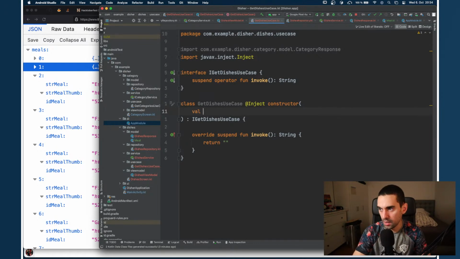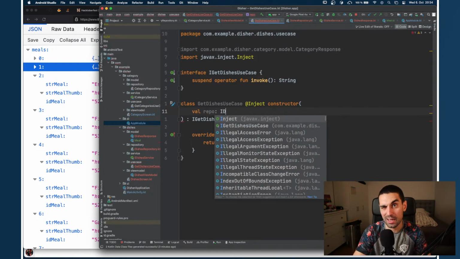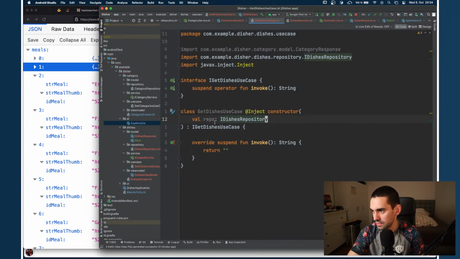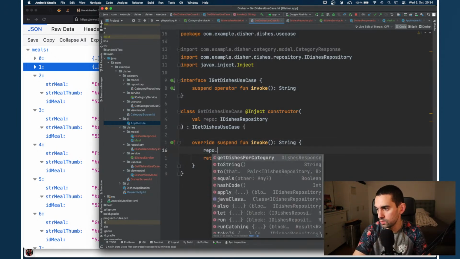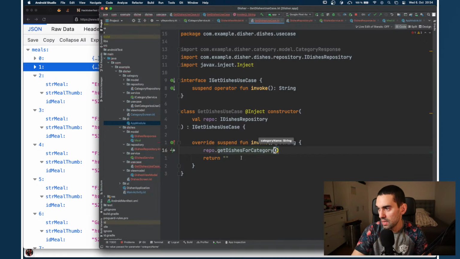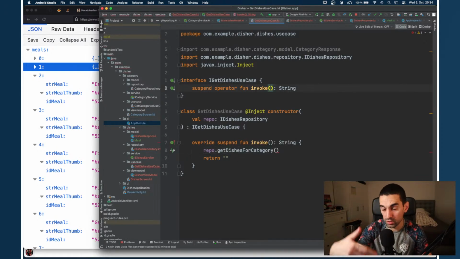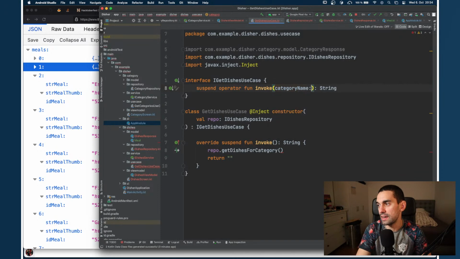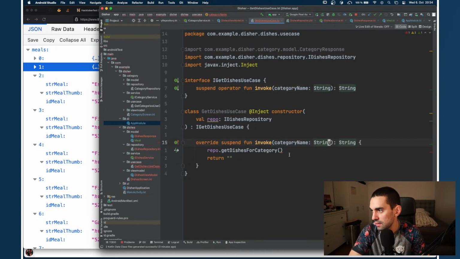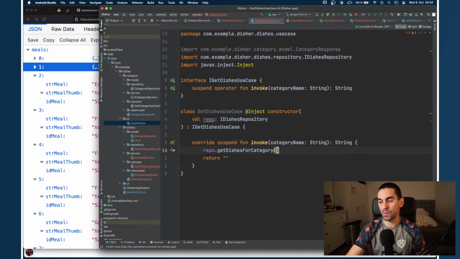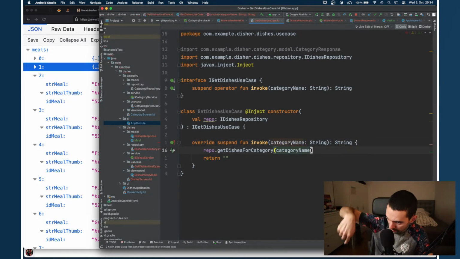I'm going to pass a repo, and this is going to be an IDishesRepo. And inside the invoke here, I'm going to do repo.getDishesForCategory. And this invoke actually will, of course, need to take the category name as well, which is a string. Nice. I'm going to paste that in there. So now we got the category name as part of the invoke function. That, of course, is going to get passed into the repository.